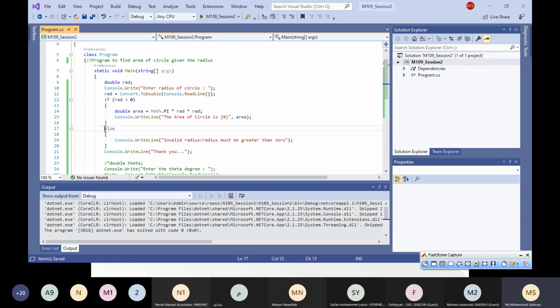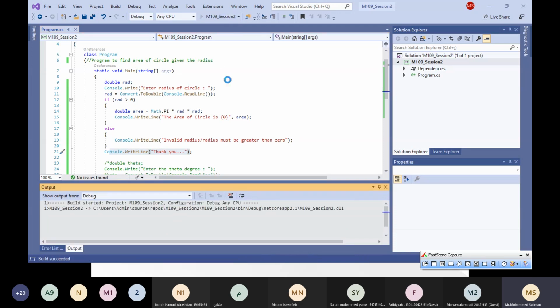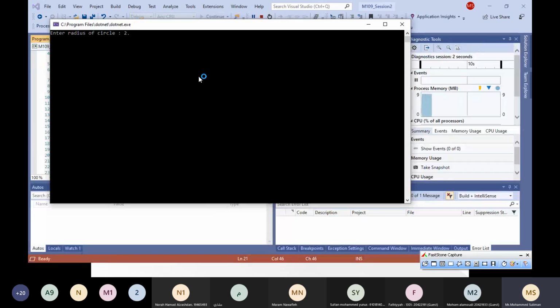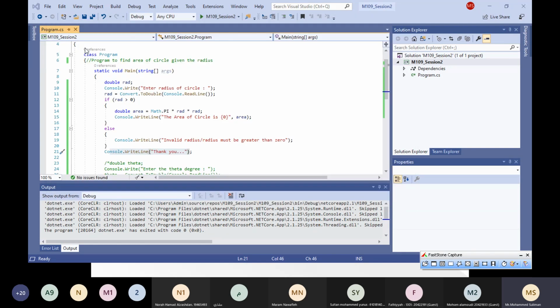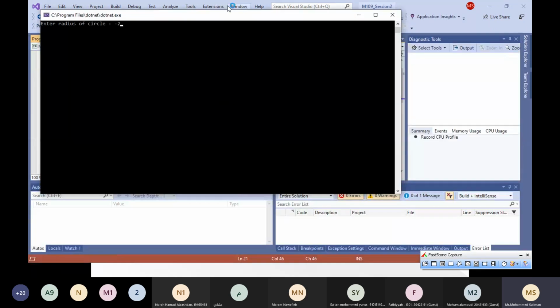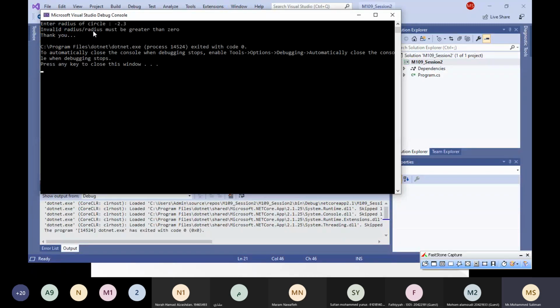When the condition becomes false, the else block is executed and then the next statement will be executed. And if the condition is true, the if block is executed and the else is skipped, and it goes to execute the next statement after the if else block. So let us run this and see for different values. Let's say for a positive value, it gives us the radius, the area and prints thank you. Right, so it is skipping that else block, fine. And now let us enter the negative value. We get the message invalid radius, or radius must be greater than zero, thank you. So it is skipping that if block, okay, and printing thank you.